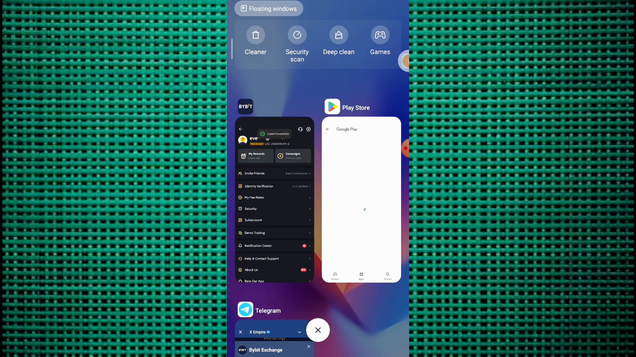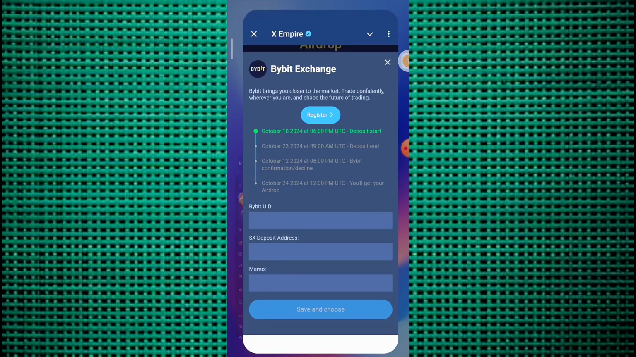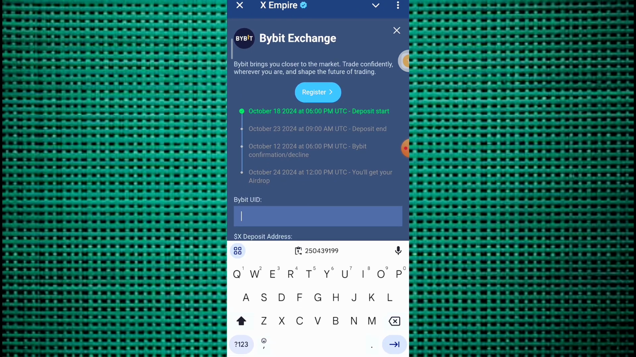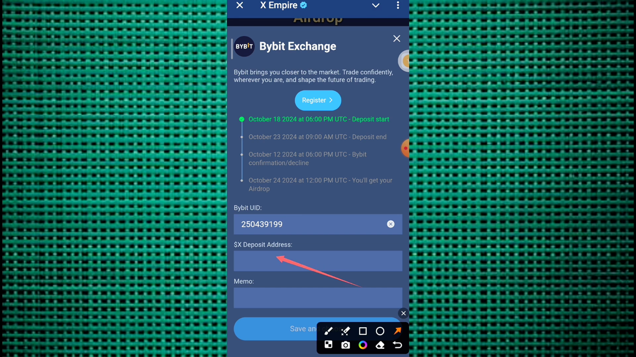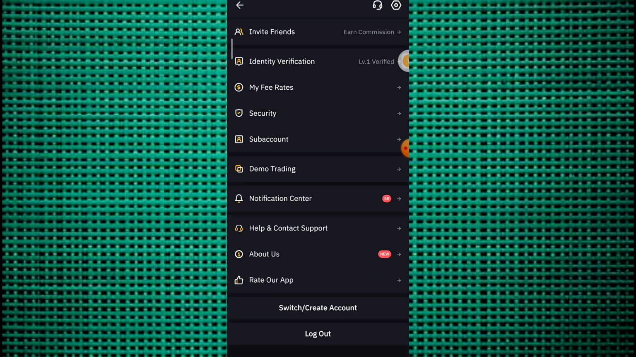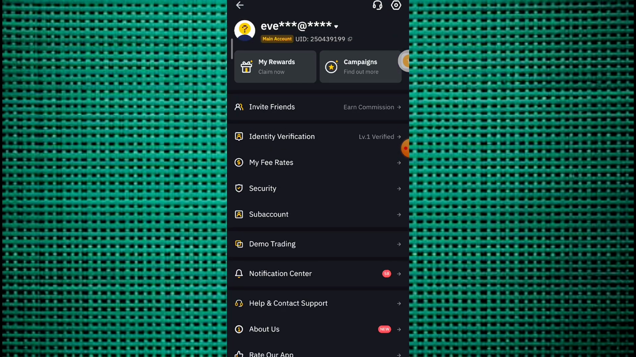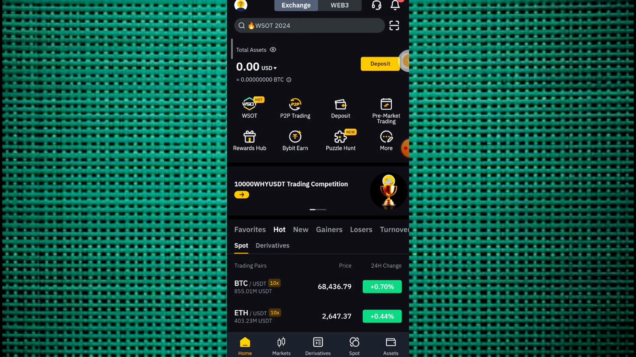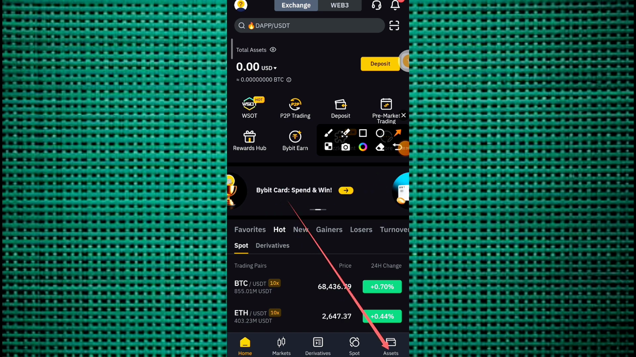After that, you go back to your X Empire. Then paste your Bybit UID there. Then after that, you'll need your X Empire deposit address, which you are going to get from your Bybit wallet. Go to your Bybit.